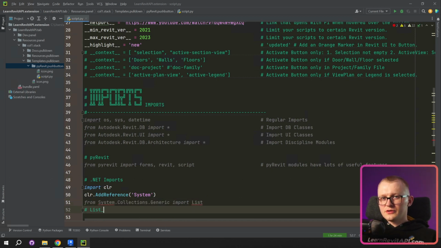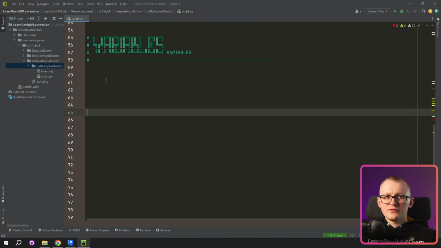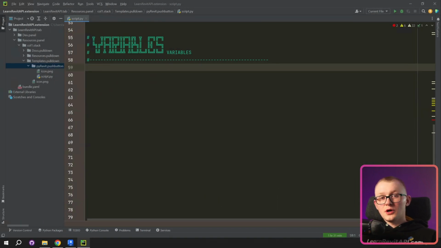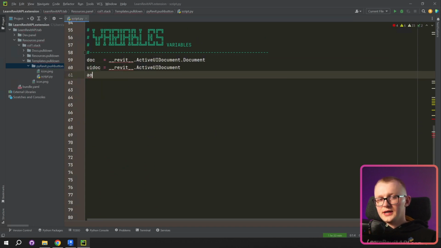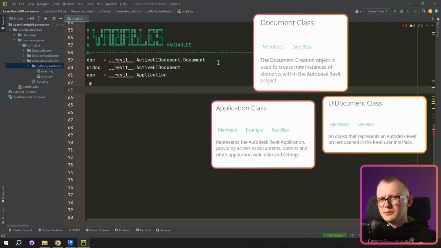And it's very easy to convert Python list to .NET list. We just need to use this class of list and then specify categories of elements inside of square brackets. And then we can either insert our Python list in parentheses, or we can add it one by one by using add method. Then let's move to variables. There are certain variables that we always need to use. Let's start by creating doc, UI doc, and app, which represent a document, UI document, and application.